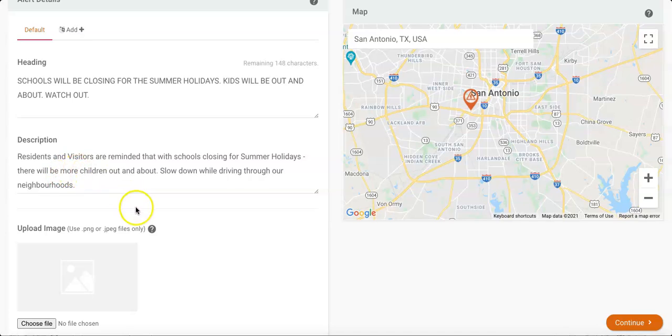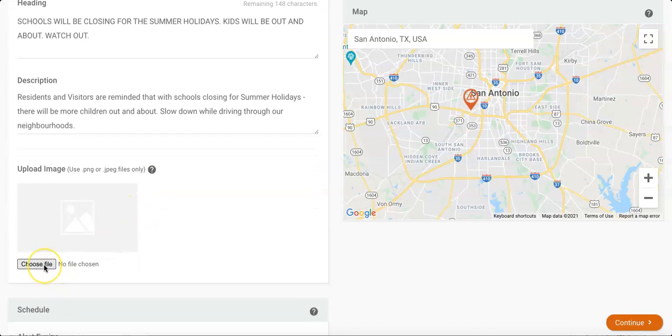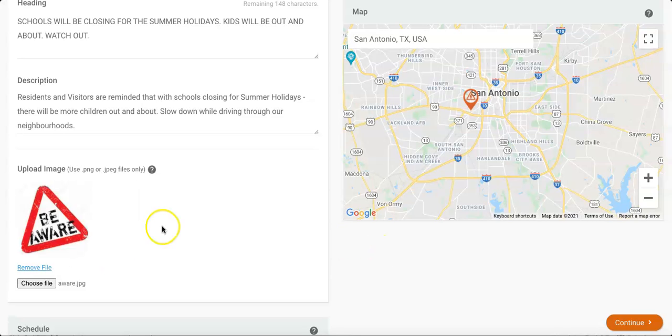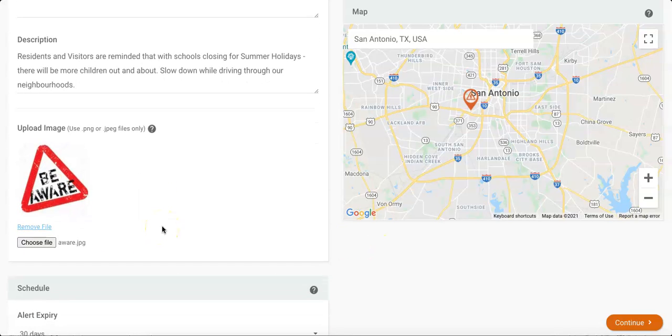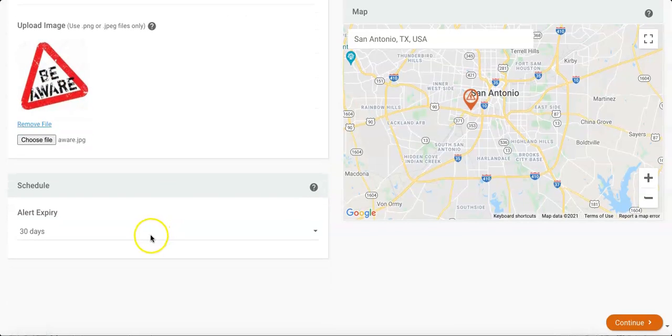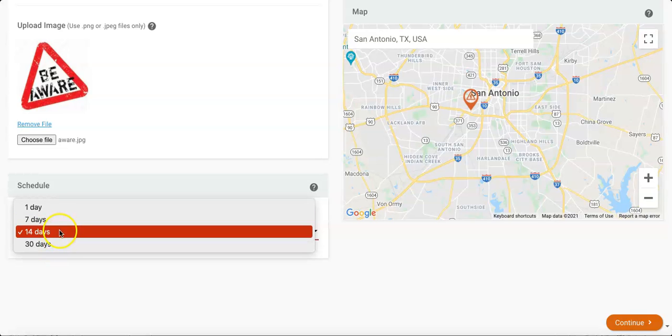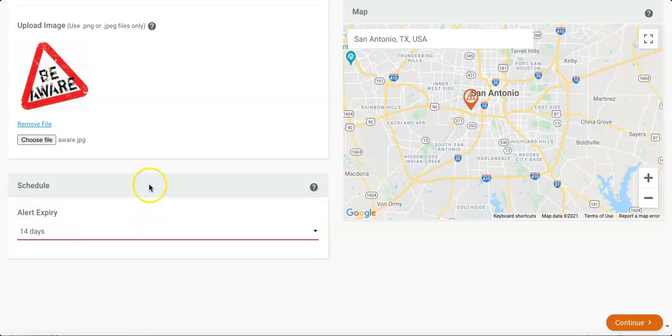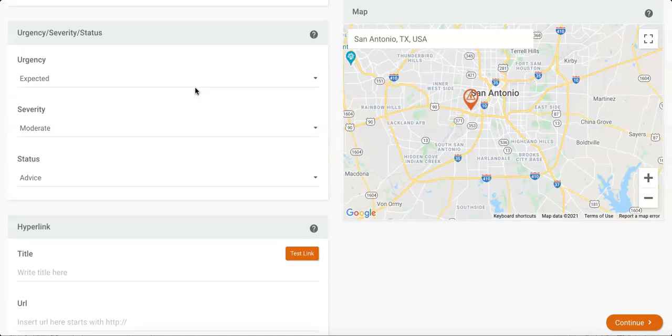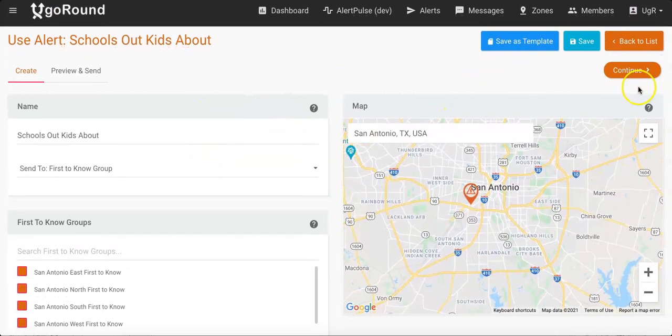And here we can describe it a bit more and add a picture if we like. So let's go ahead and add a picture. And so here is just a simple picture to be aware. And we can decide to expire this alert. So this alert will automatically expire in 14 days, or if we decide 7 days, or even 30 days. All right, so let's leave it for 14 days for now. And once we're comfortable with everything, we can continue.